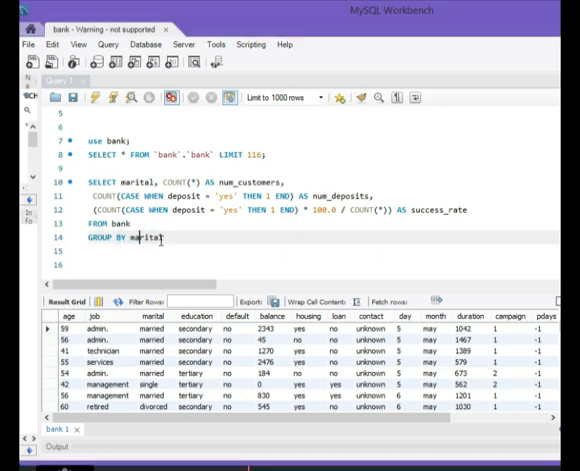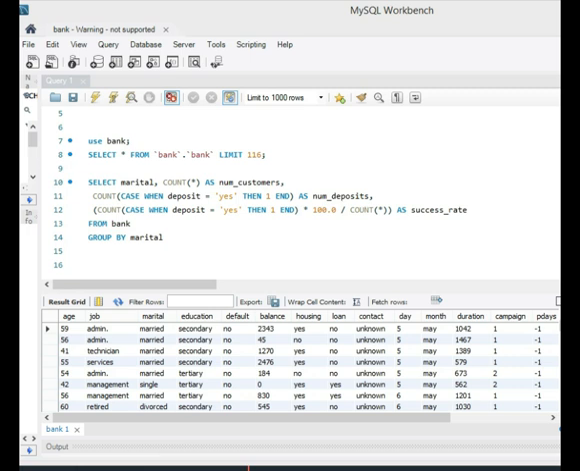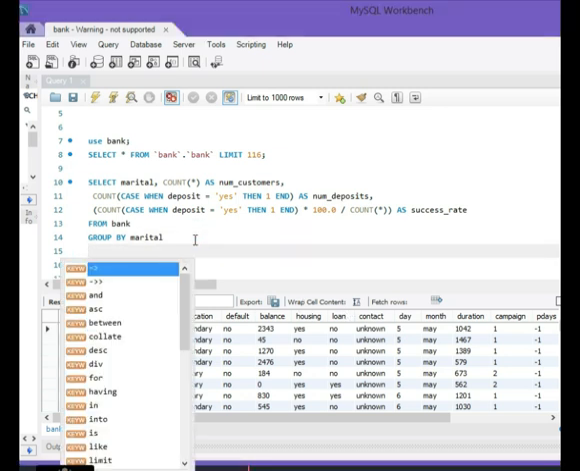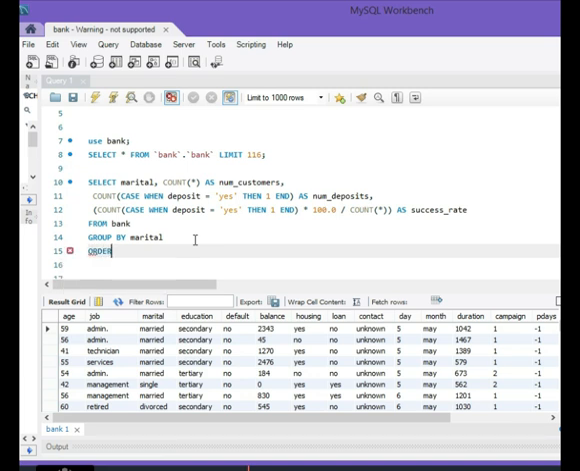group independently. And finally, we should organize the rows so that the marital status groups with the highest deposit success rate are listed first, making it easier to identify which marital status are more likely to result in deposits. So for sorting them, we simply use the clause order by, this one, success rate.